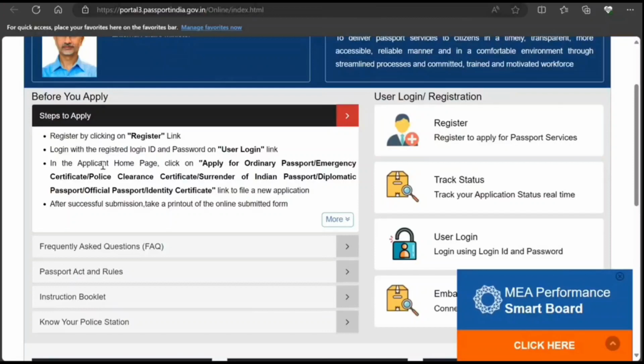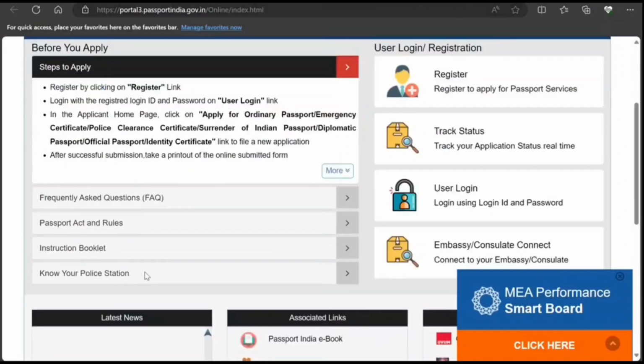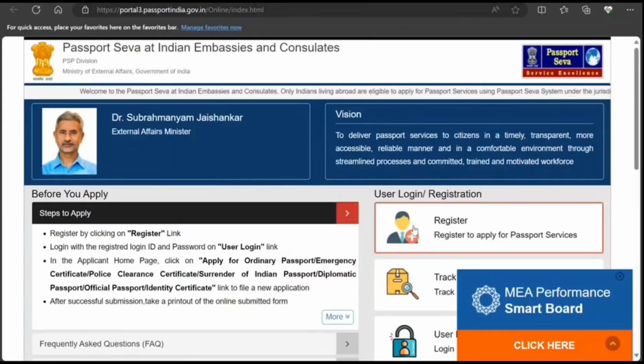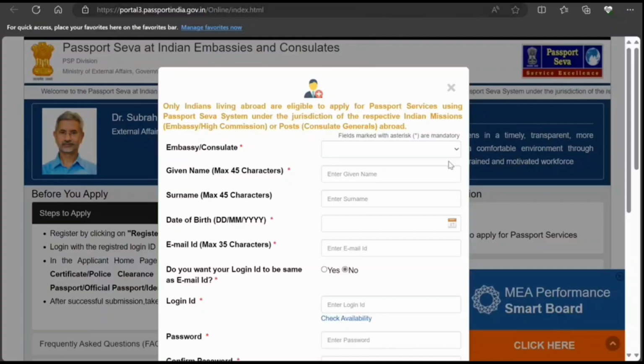First, we are going to click on register, login with ID and password. Okay. And then you will click on the link for a new application. After submission, take a printout of the online submitted form. Okay. All right. So we'll start with registration. So you need to select your embassy or consulate. Yeah. You need to select your country and based on your jurisdiction. I'm just selecting it. Name.